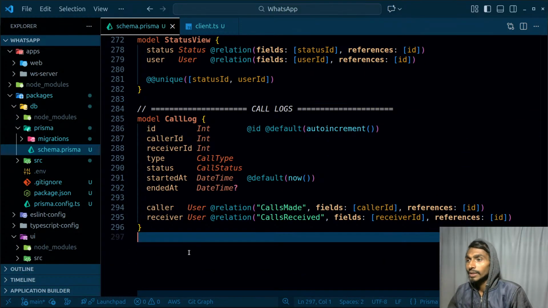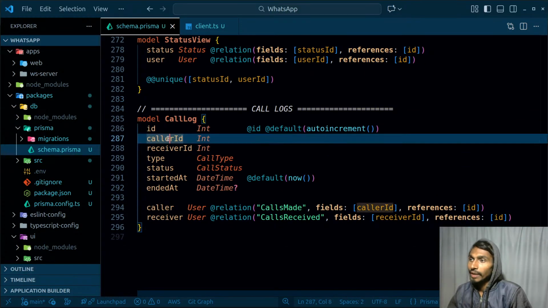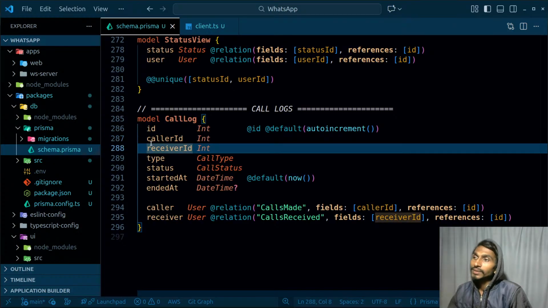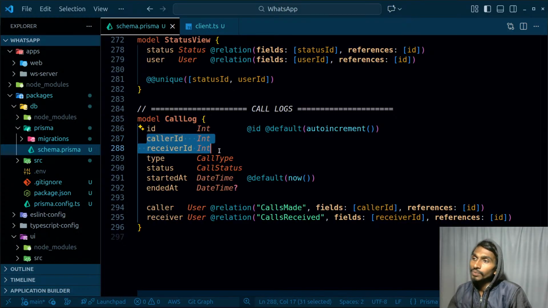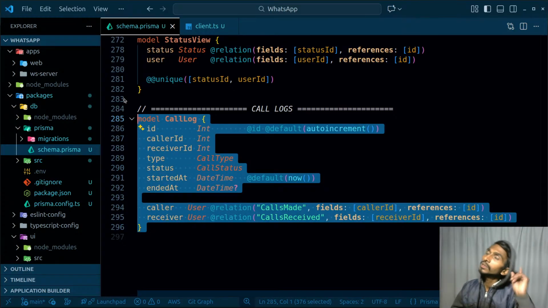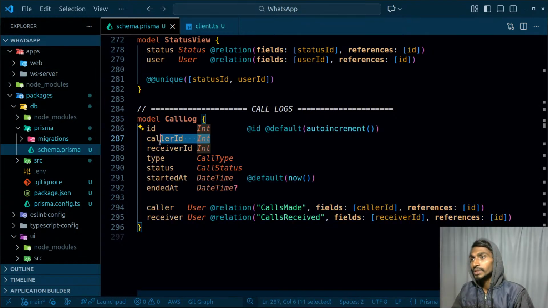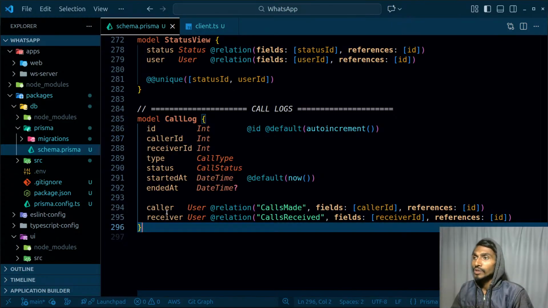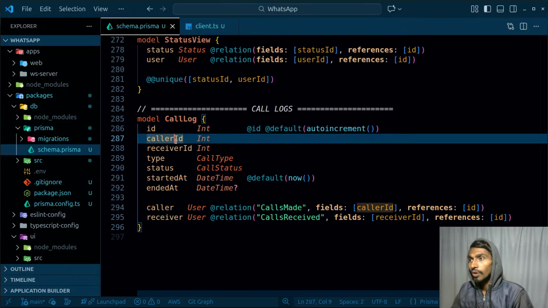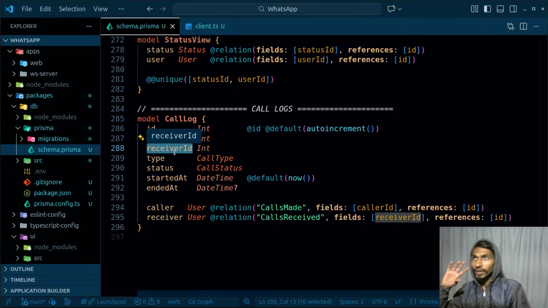Call logs, and this is going to be the last one. Call log will have the caller ID and receiver ID, exactly who was the caller and who was the receiver, the call type, whether it was a video call or audio call, and the call status, whether it was picked up or not, and that's it. Whenever you are calling a person, you will have a call log. You have to find call logs using both caller ID as well as receiver ID, because you have to render the calls you received and the calls you made.